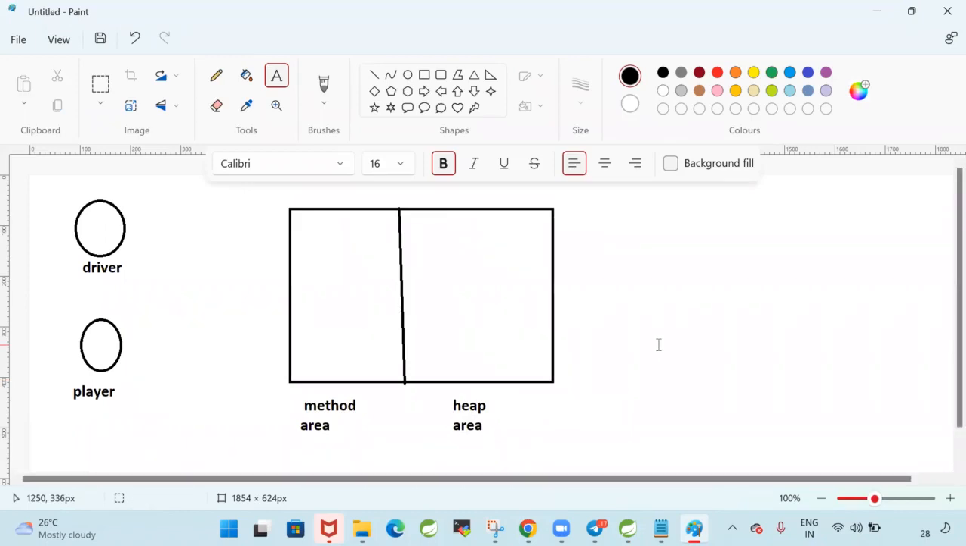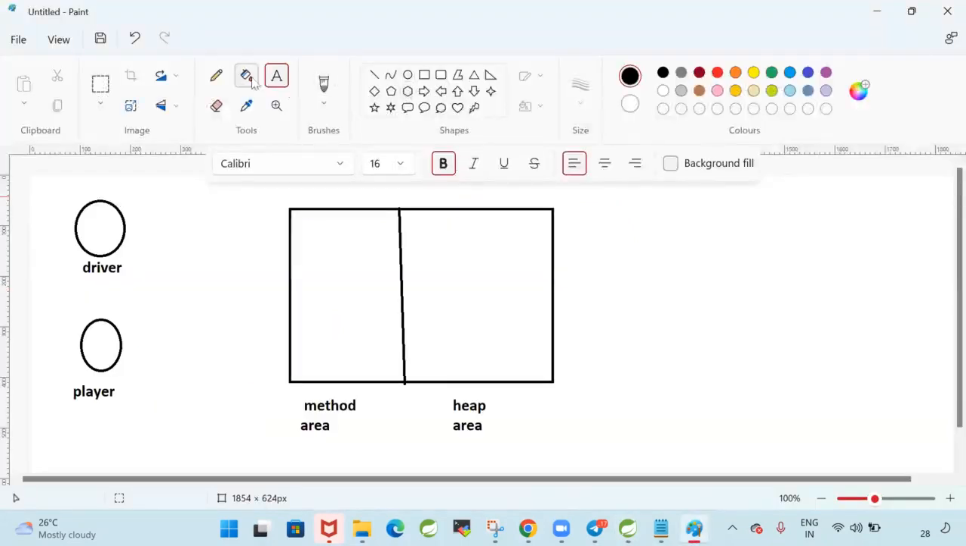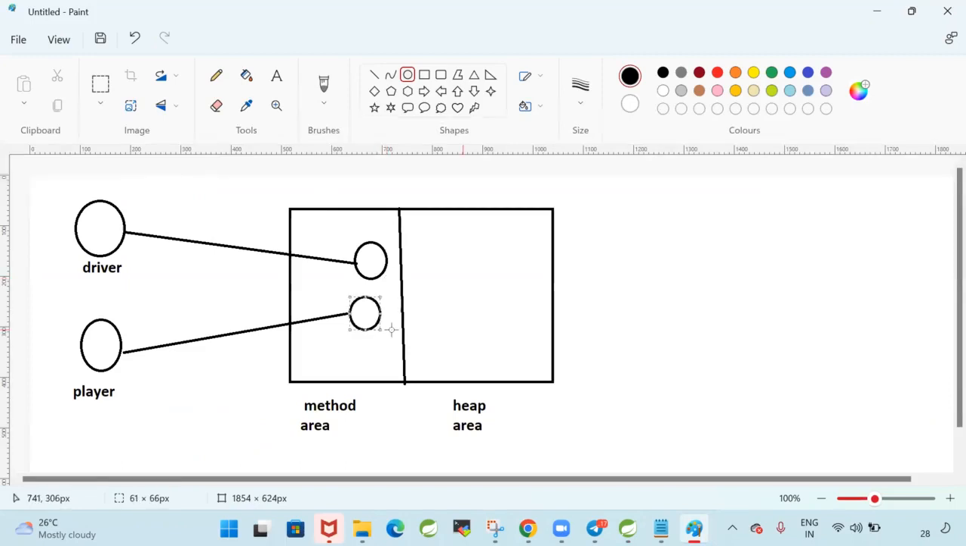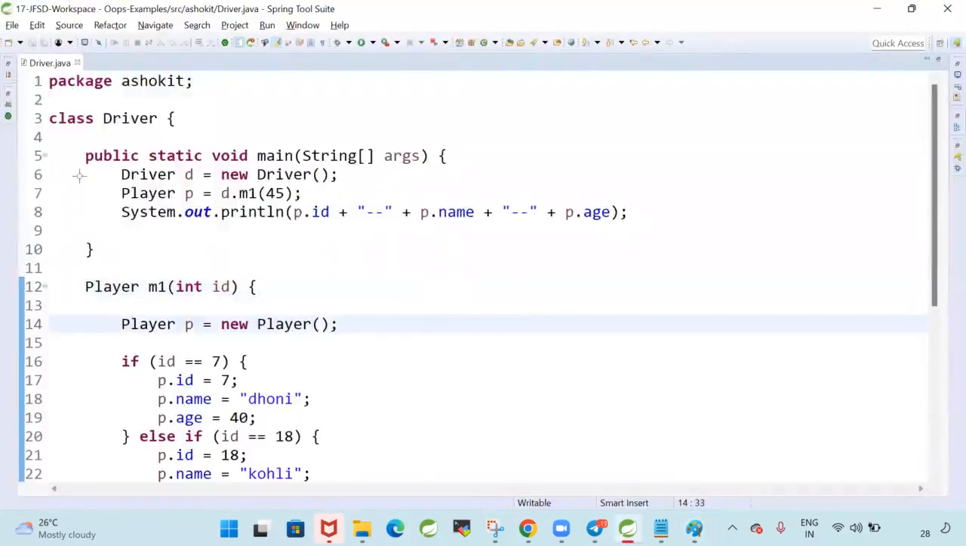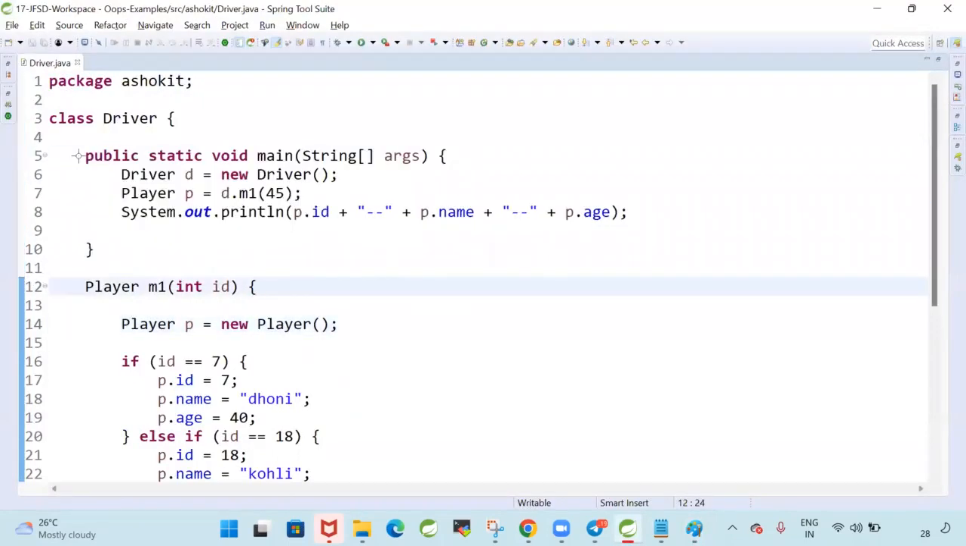Class code will be stored in the method area. Objects will be created in the heap area. So when this program is loaded, driver class code will be loaded to method area and player class also will be loaded to method area. After the class code is loaded to method area, then execution will start from the main method.